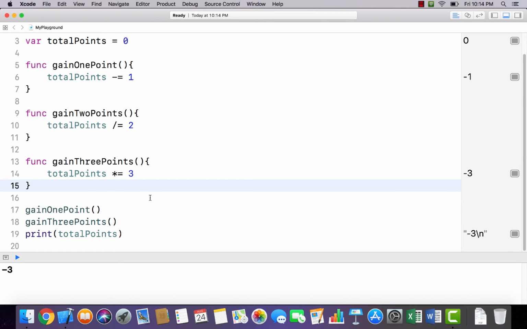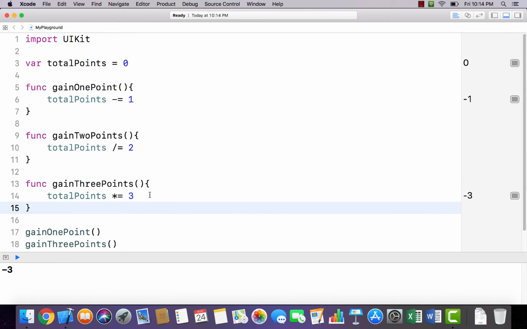Hopefully this video has been useful. I've actually found that these compound operators are really common and really useful, so just don't be afraid to use them. They come in handy more often than you would expect.